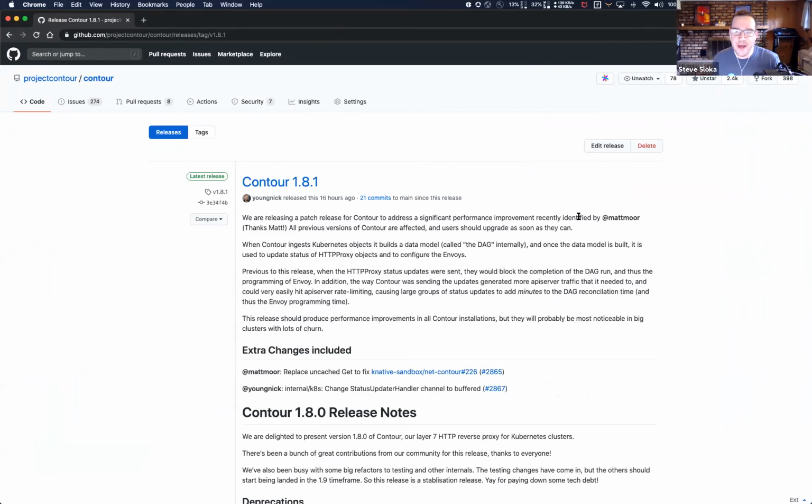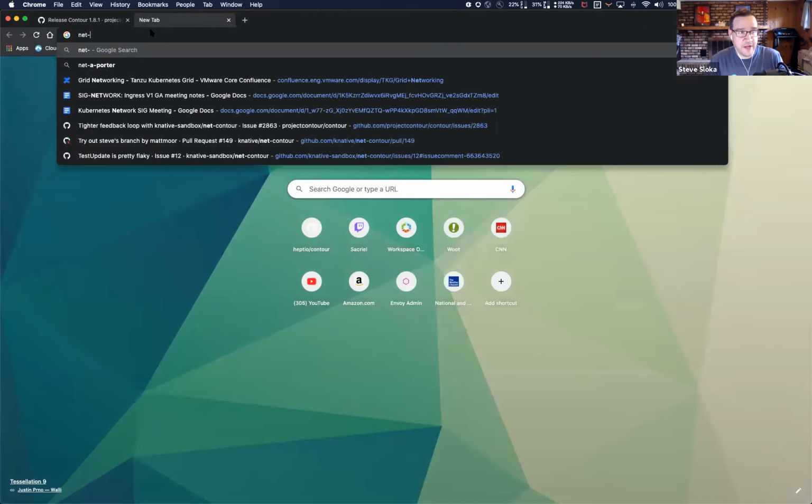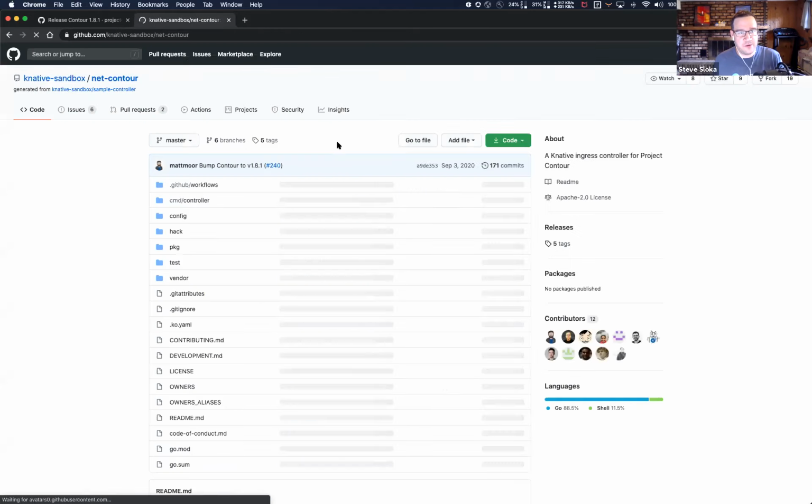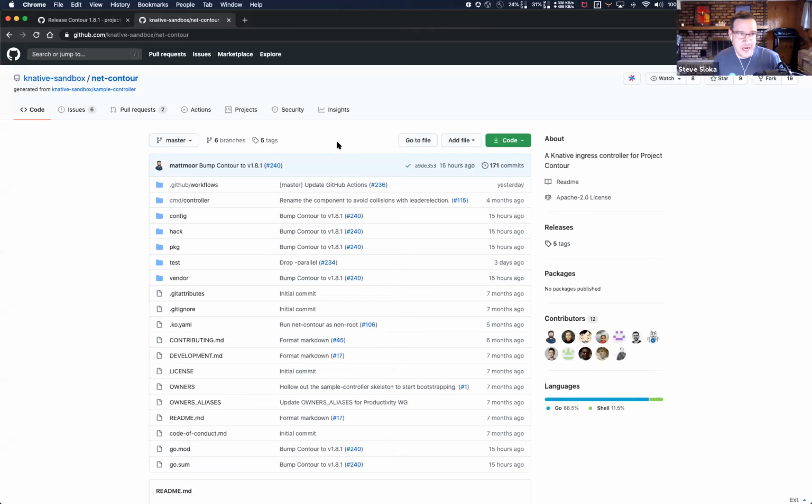Matt Moore, one of the folks that works on Knative, was doing some load testing, so there's this thing called net-contour. So net-contour Knative. If you run Knative, you can actually run Contour as the ingress controller that does all of the routing bits. So this is the repo for that.